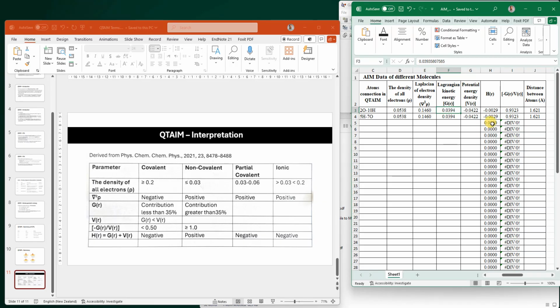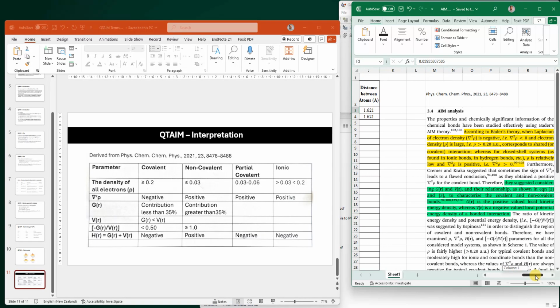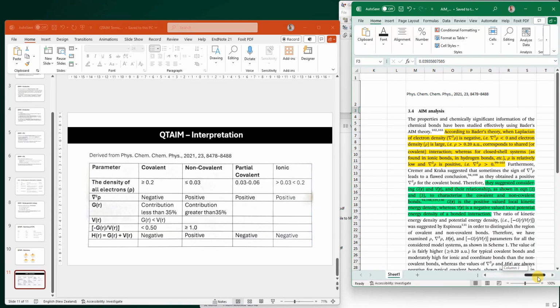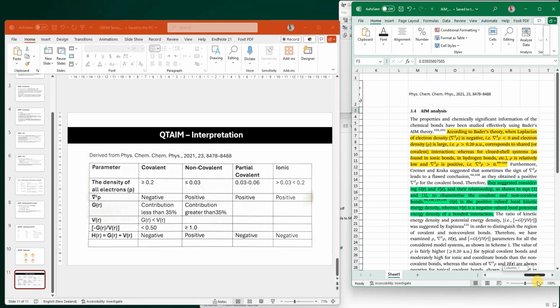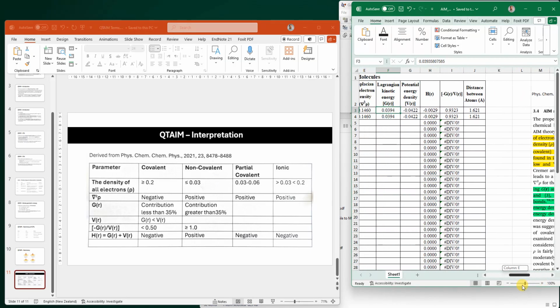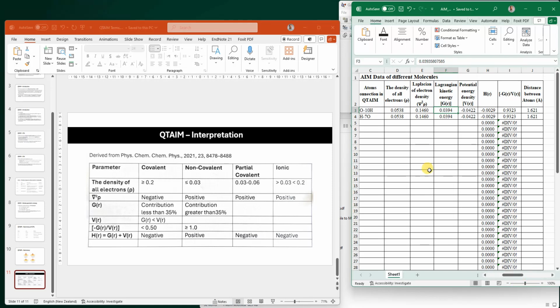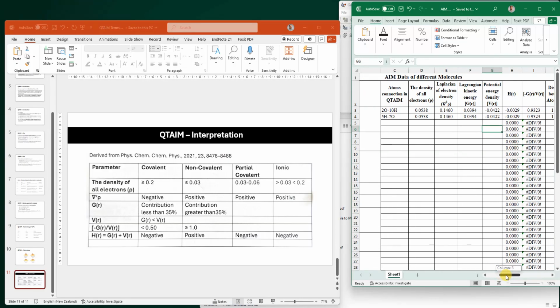And then you have this ratio. You can study more about it in this article I have mentioned here, which is a nice article which explains things better. The link is also present, its reference and its screenshot are present in this Excel file. And then you can also have the bond distance. So this is a nice table that you can present in your manuscript, and then you can write a beautiful discussion about this QTAIM analysis, or what kind of bond you have got.